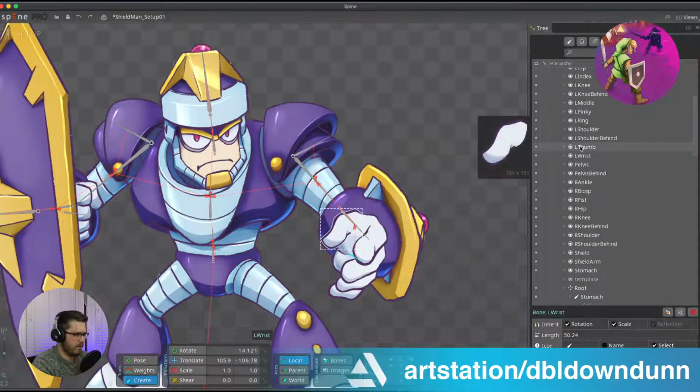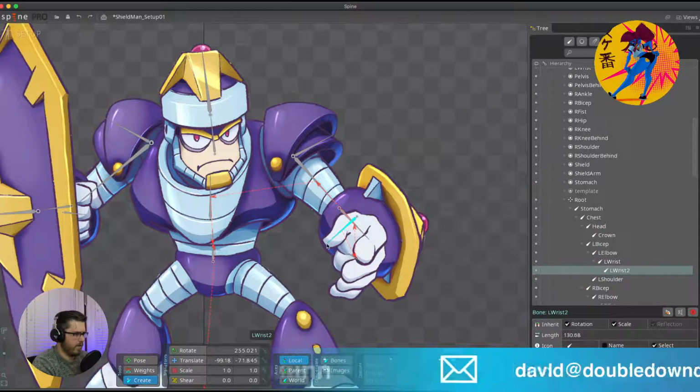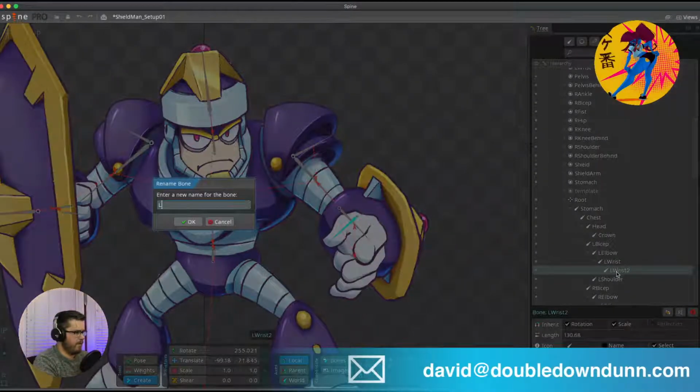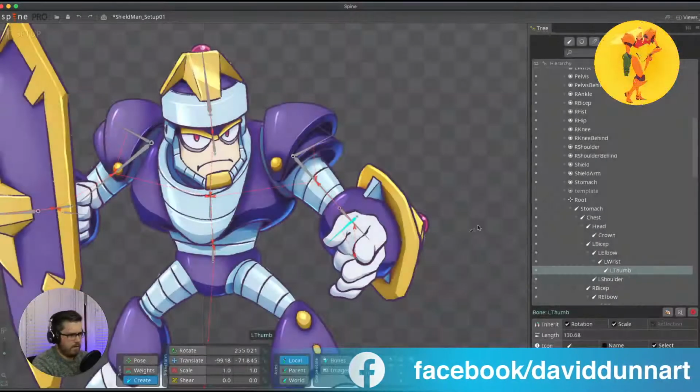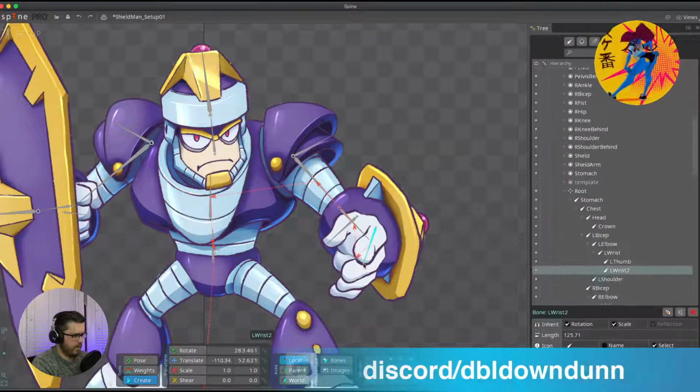So yeah, there's the left wrist, and then I've got the individual fingers separated, so I want to know where the rotation points are for those. Left thumb. They don't have all the articulation. Left thumb. And then back to the wrist. Left index rotates from here.